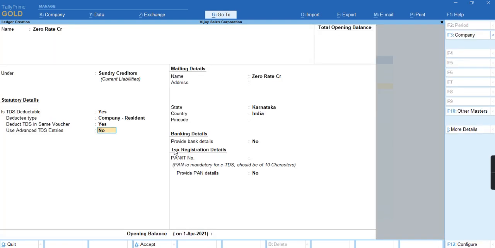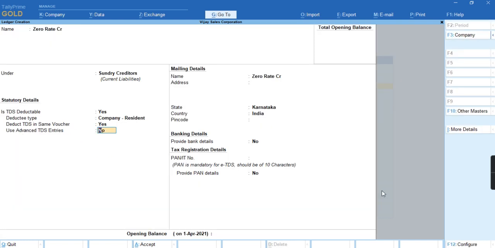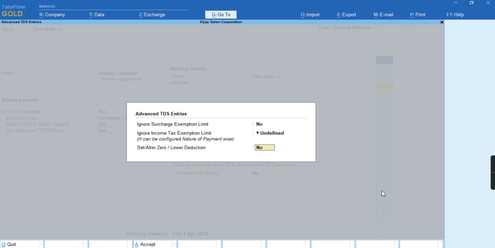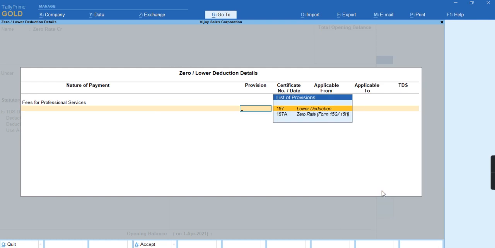advance entries for TDS, you need to press F12 and enable the option allow advance entries in TDS master to Yes. Once we enable this option, we have to enable set or alter zero or lower deduction to Yes. We'll select the nature of payment, fees for professional service.